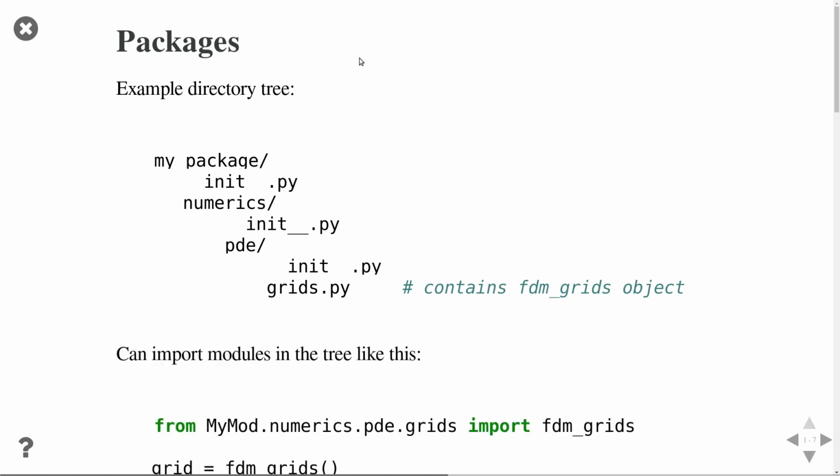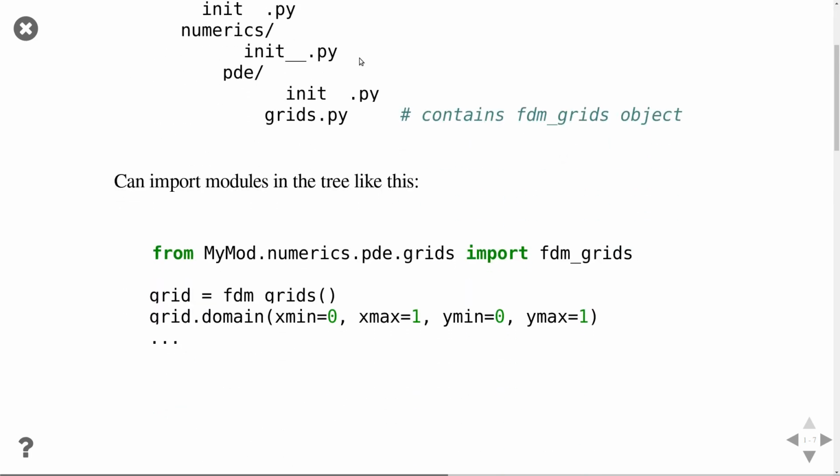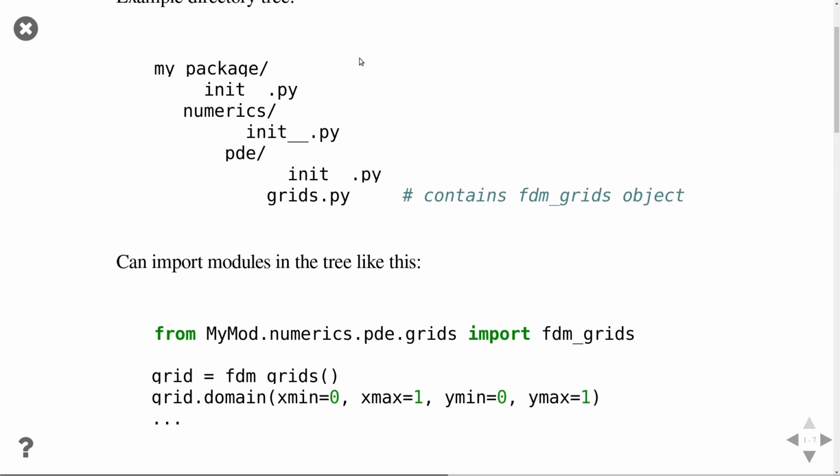And then how do you import that? You just follow down the directory structure. So you say, from mymod, which was the overall directory, .numerics, .pde, .grids, import fdm grids, right? Where fdm grids is a function defined in this grids file. And then you can use it just like any other function in your Python program. So you can see with these module and package structures, you can break up your code in a much more structured way. And when you start using the bigger packages in Python, you will see that they make extensive use of these packages.